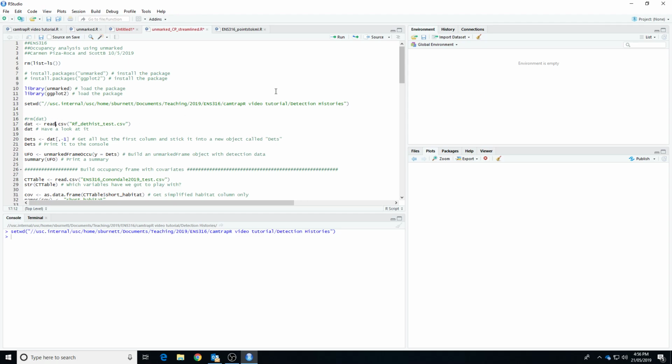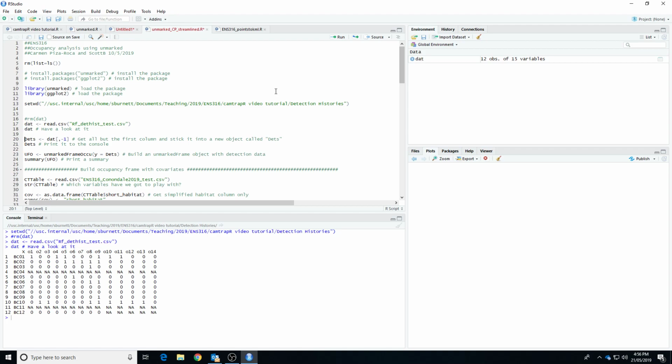So this is my Rattus fuscipes detection history that I created in CamTrapR. Look at video 4 to see how I did that. And let's just have a quick look at it. I'm performing this example on just this set of camera trap data from Balumba Creek. So we've got cameras 1 through to 12. You can see here two camera stations where the camera didn't operate the whole time that we had them set, so they get NAs. This camera, BC12, stopped operating after day 9, so it gets NAs as well.